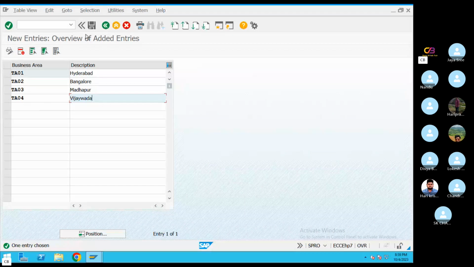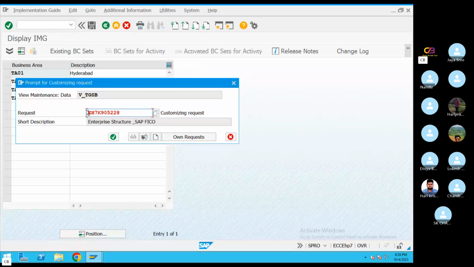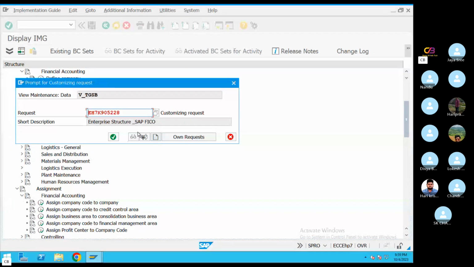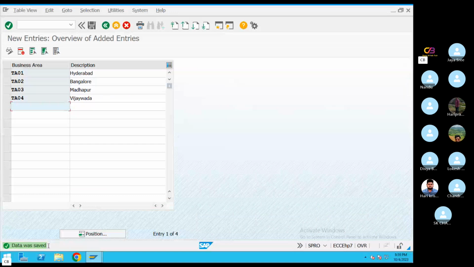Just save it. Once again, you are saving on the same transport request. You are not creating any new one. You are saving in this transport request. Data was saved: TA01, TA02, TA03, and the fourth. These are your business areas.